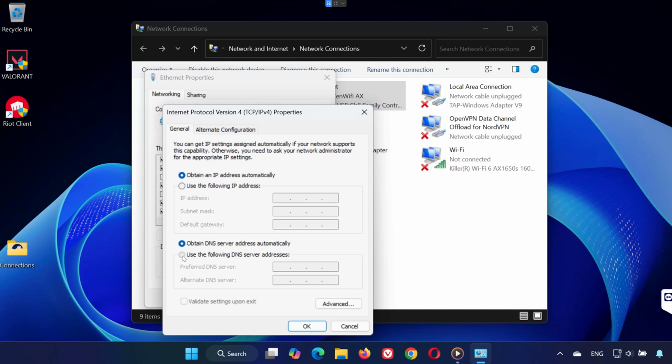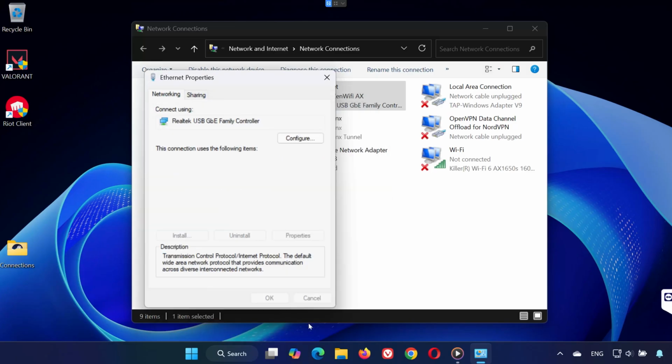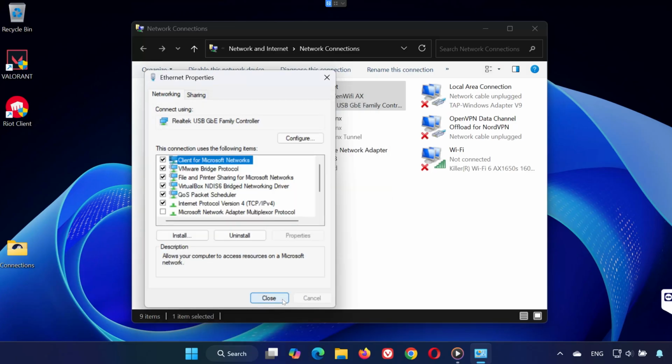Choose Use the following DNS server addresses and enter Preferred DNS Server 8.8.8.8, Alternate DNS Server 8.8.4.4. Click OK to save the changes. This ensures your game connects more reliably using Google's DNS.